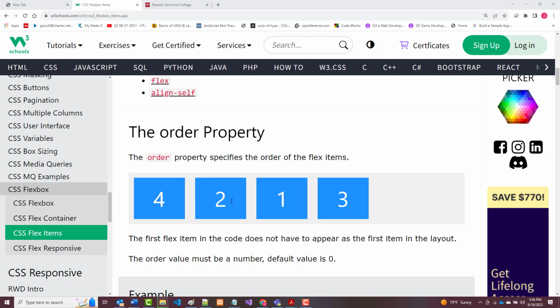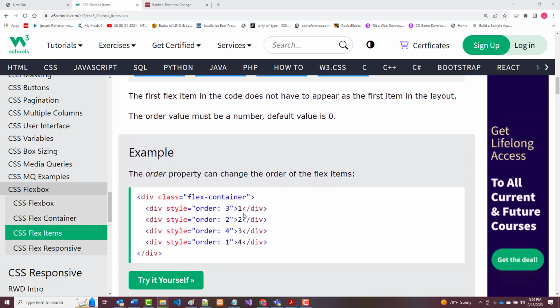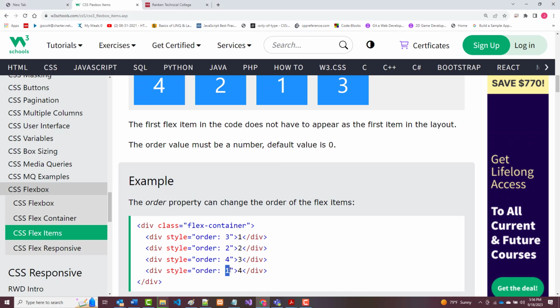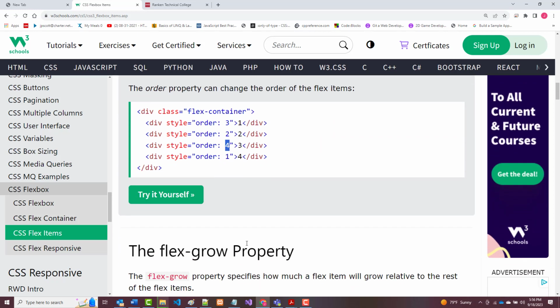I guess I even used the right numbers. So notice they're in here as 1, 2, 3, 4. But we're saying in our container, we want number 1 to go third, number 2 to be second, number 3 to be fourth, and number 4 to be first. So 4, 2, 1, 3, as we count them in order.